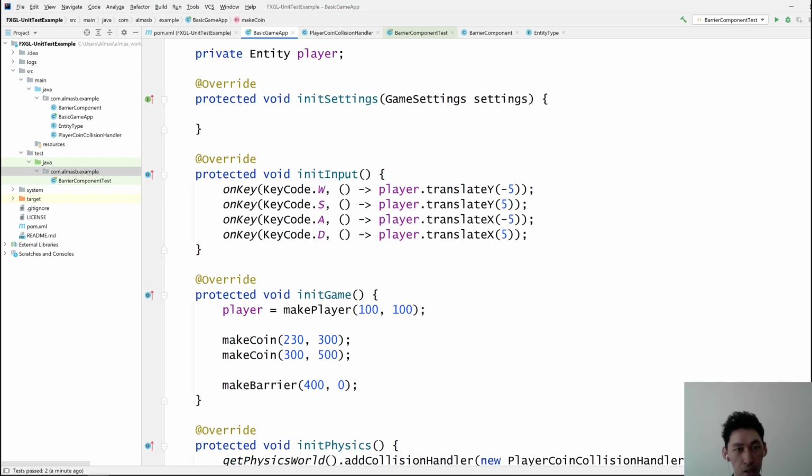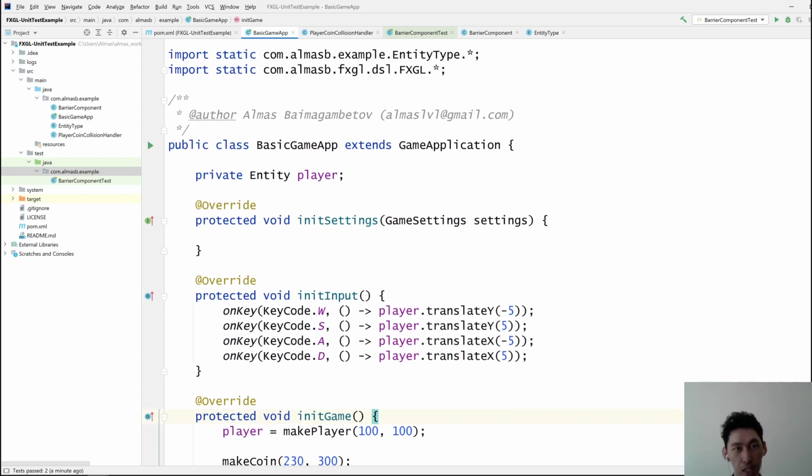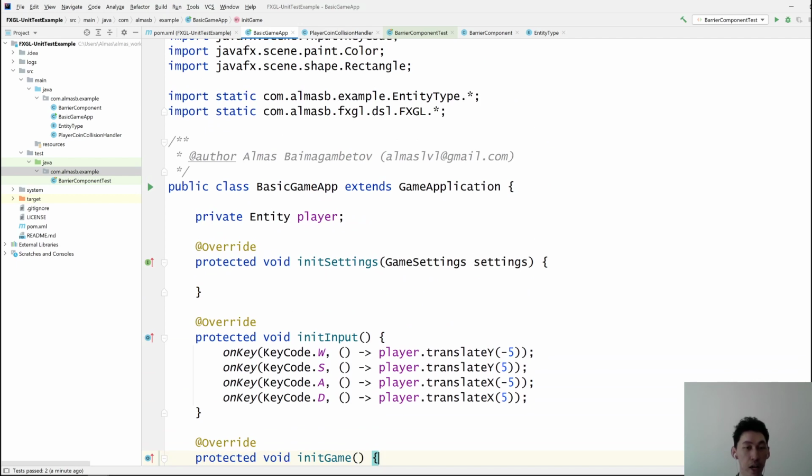So in this video, we looked at creating a simple game demo in FXGL. And we also looked at a few different types of testing and how they might be used in a business application or in a game. Though in both of these types of applications, they're going to be used in a different way, and not every application benefits to the same extent from test-driven development.